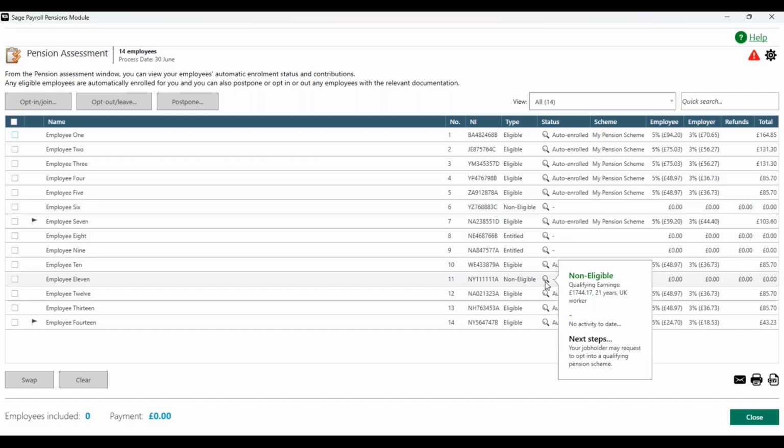And same with employee number 11, if we just check them, they're again earning the same amount, so earning more than enough to be eligible, but this time they're only 21. So you actually need to be 22 to be eligible. So they haven't quite hit that age bracket there, hence why they fall into the non-eligible worker type. Now, I do believe that their birthday is coming up soon. So once it does come up, again, they'll be reassessed that period. And if they were still earning the same amount, they would then be eligible and automatically enrolled at that stage.